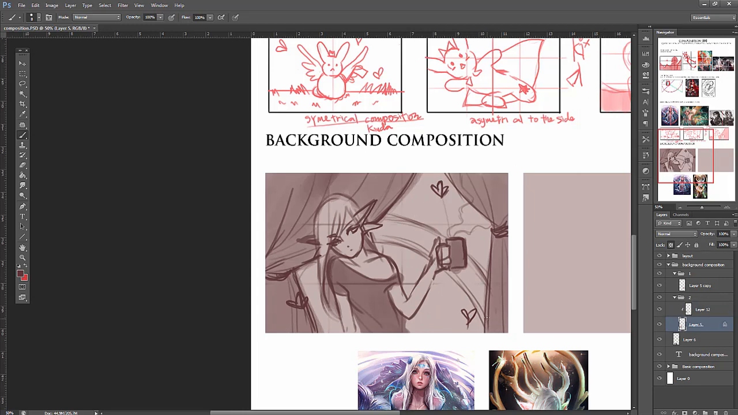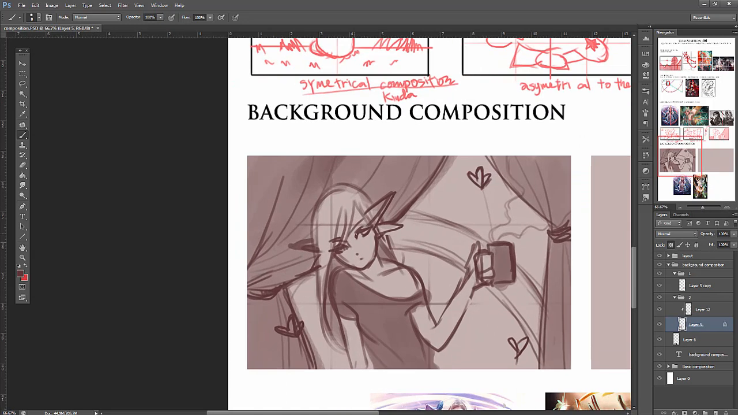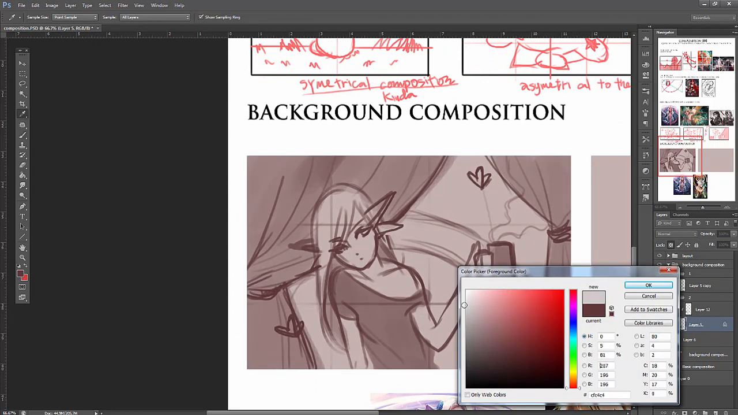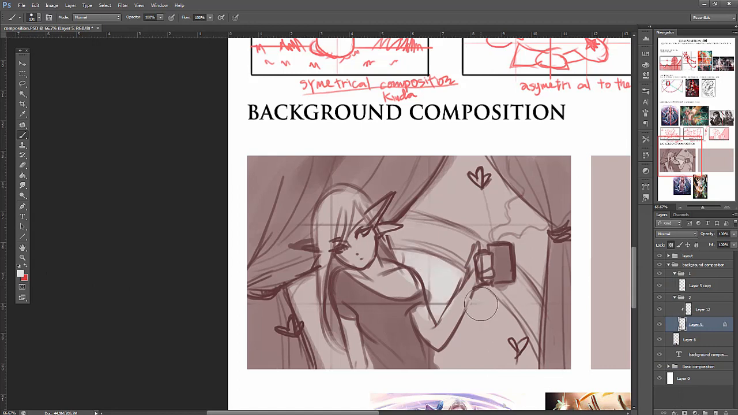So after this, I'm just going to make this brighter, doing a quick shade here. So something like this. So keep in mind the rule of thirds. Always try to not be in the center unless you're going for symmetrical composition. In my opinion, it might be a little flat, but it's doable.